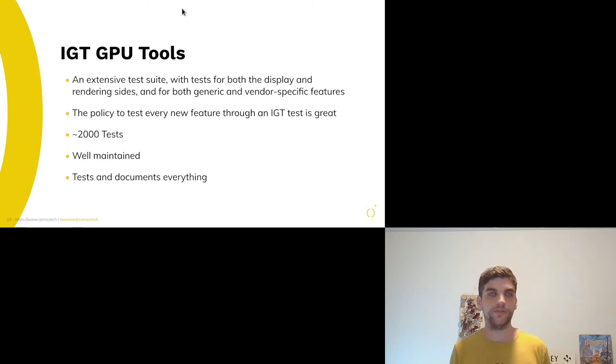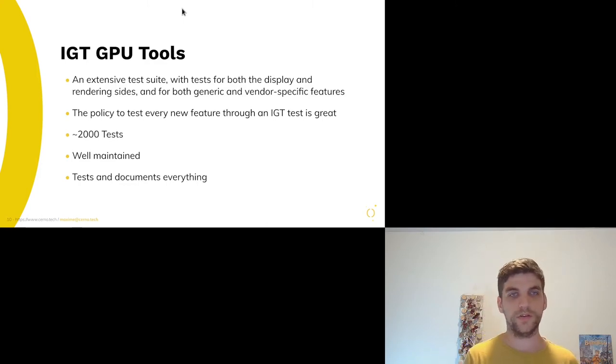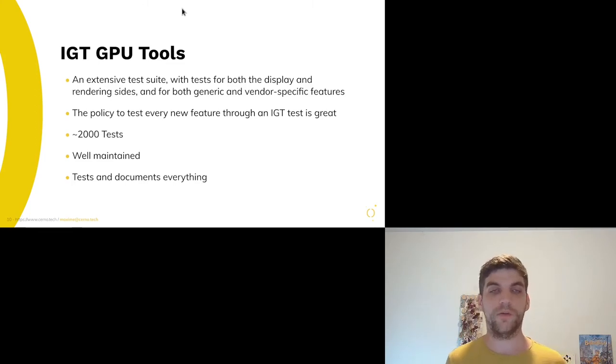And the obvious first candidate is IGT, which, as you probably all know, is an extensive test suite which has tests for both display and rendering drivers, and for both generic and vendor-specific features. It's great. It's even greater since nowadays, with this new policy, for every new feature that you want to provide in KMS, you have to have a matching IGT test. So it only expands its reach, and it's a good thing. There's approximately 2,000 tests. It's well maintained. With this policy, it basically tests and documents pretty much everything.